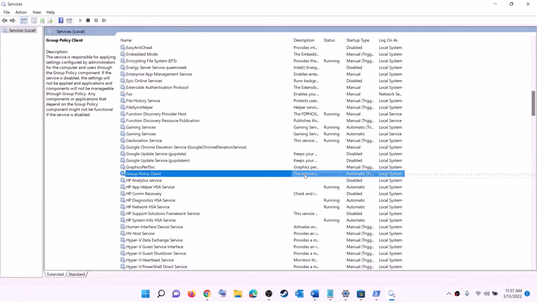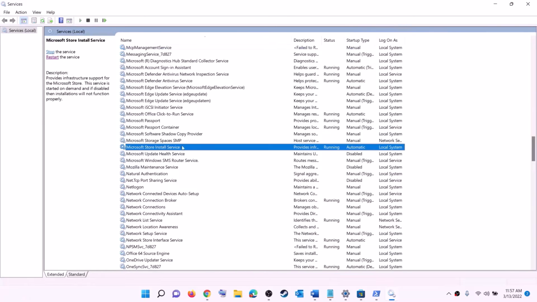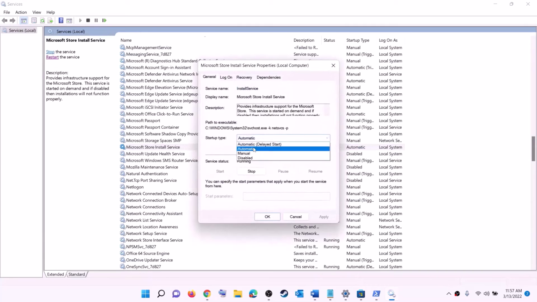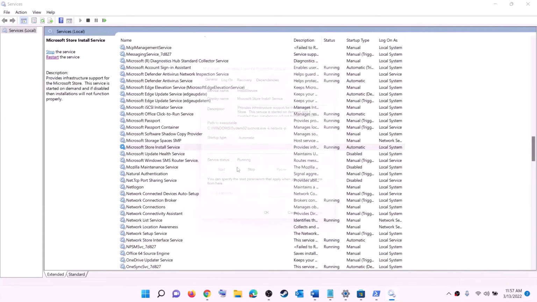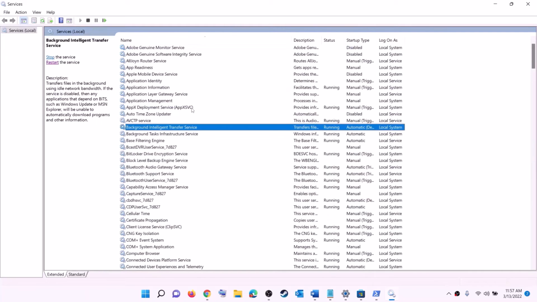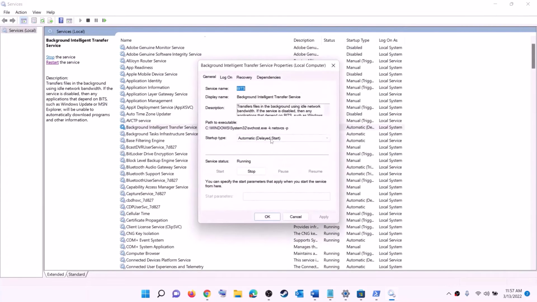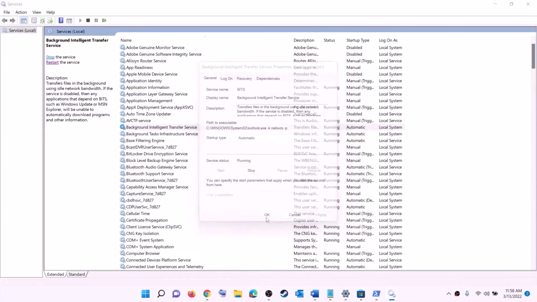Now find Microsoft Store install service. Make a double click, set it to automatic, then click on apply, click on start if highlighted, and then click on OK. Now find background intelligent transfer service. Make a double click, set it to automatic, click on apply, and then click on start if highlighted, then click on OK.